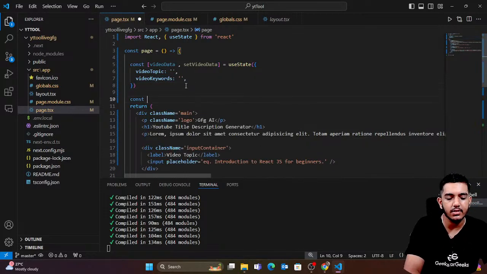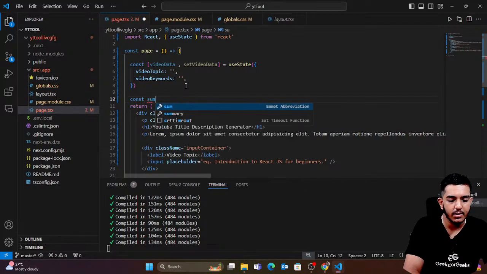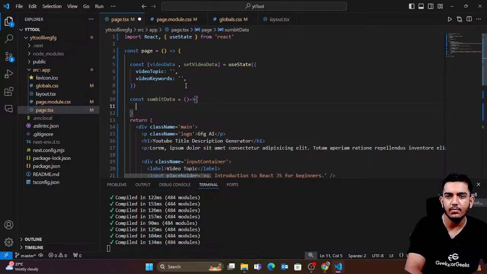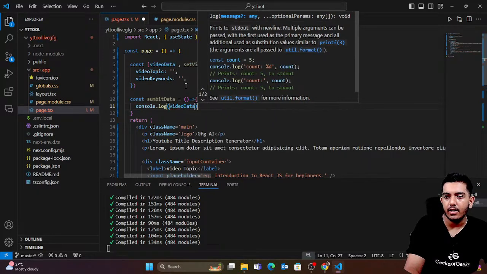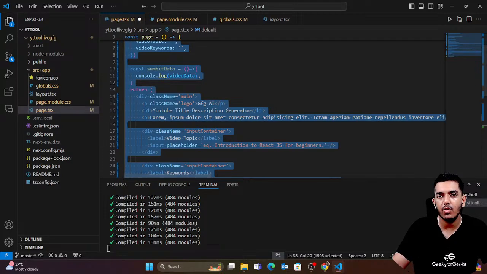Then I'm just gonna say that submit data equals this. And then guys, I'm just gonna print console.log video data to just check if it's working or not.